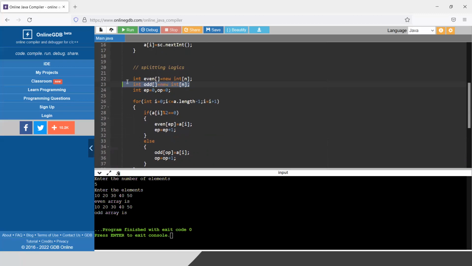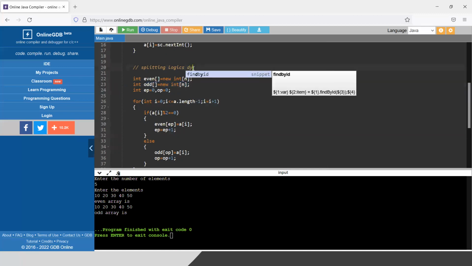Probably now 1 terabyte, 2 terabyte hard disks are available. So there is no issue with the space currently. The issue is with the time. Everyone wants it fast. But still, if I do not want to waste spaces, we can go for a dynamic approach. What is the dynamic approach now?